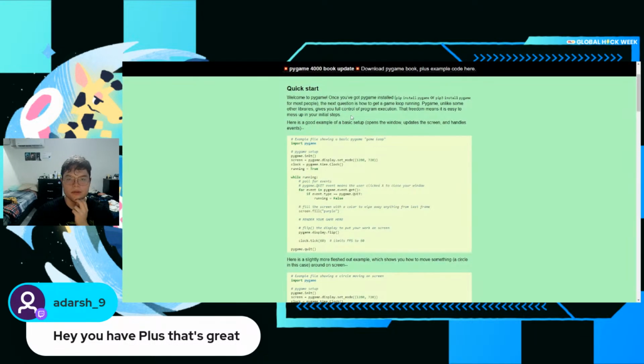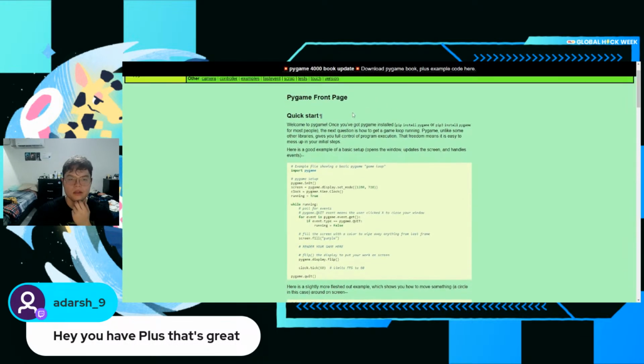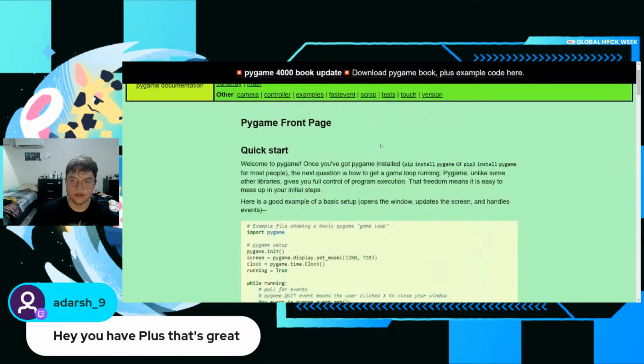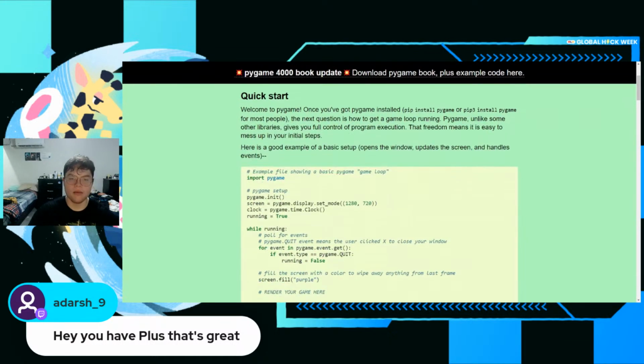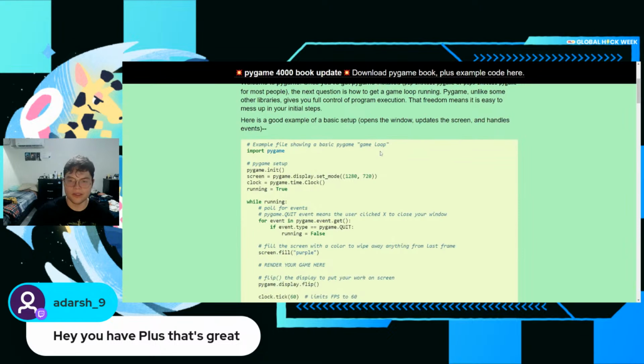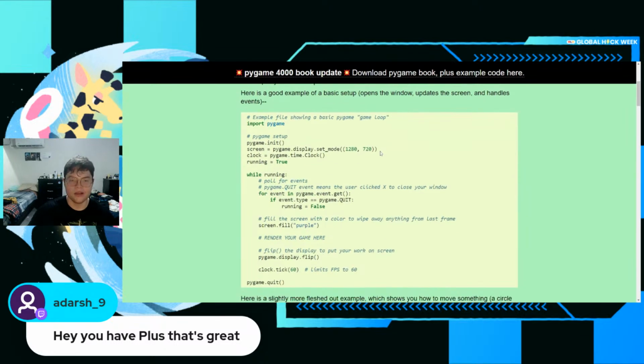Okay, so I'm going to use this page instead. So, the Pygame front page. Welcome to Pygame. Once you get Pygame installed, the next question is how to get started. Pygame, like some other libraries, gives you full control of program execution. That freedom means it's easy to mess up your initial steps. Here's a good example of basic setup. It opens the window, updates the screen, and handles events.